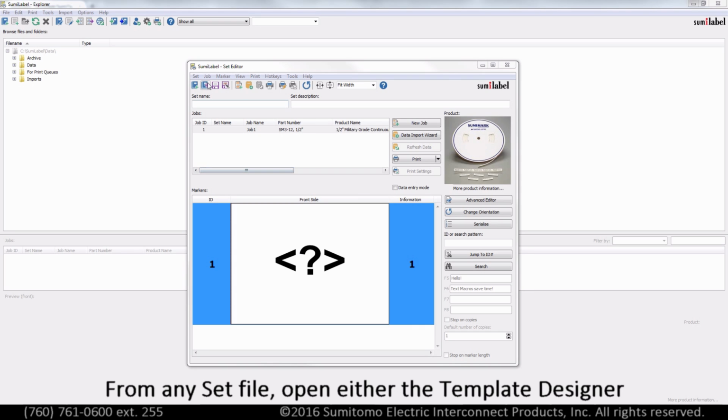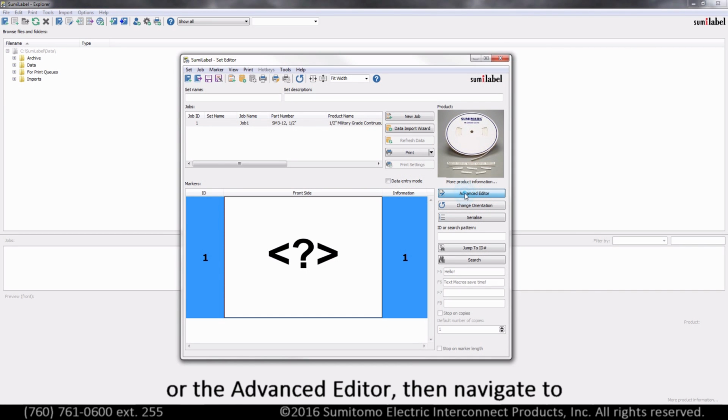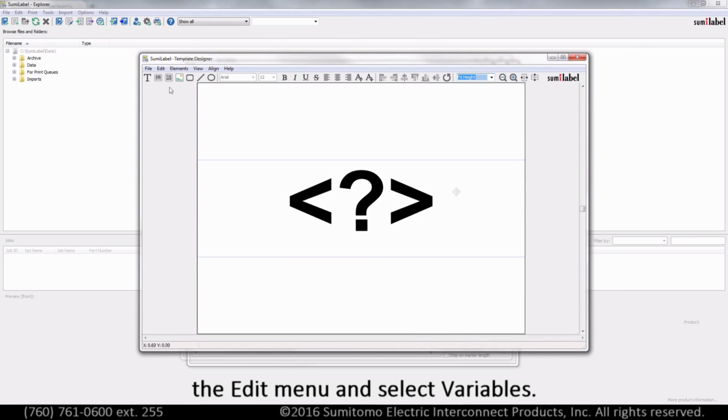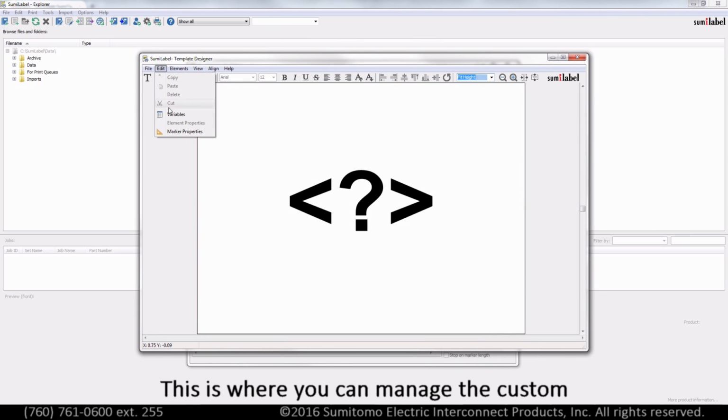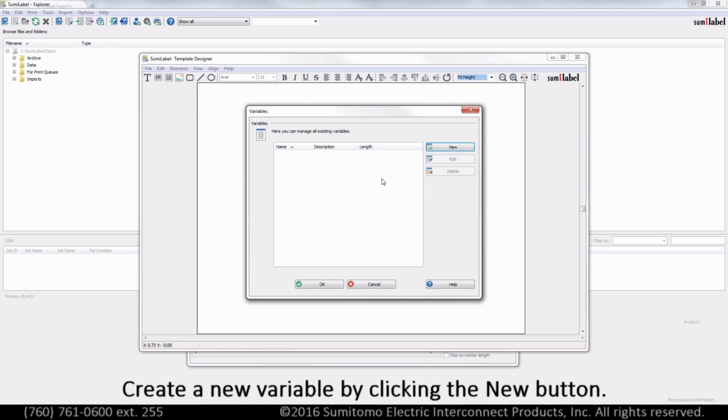From any set file, open either the Template Designer or the Advanced Editor. Then navigate to the Edit menu and select Variables. This is where you can manage the custom variables within this job. Create a new variable by clicking the New button.